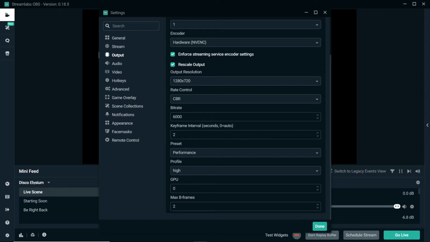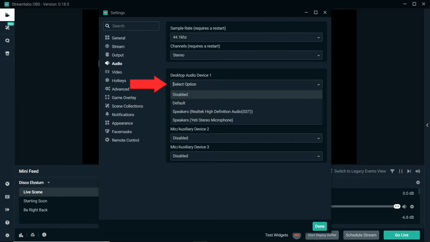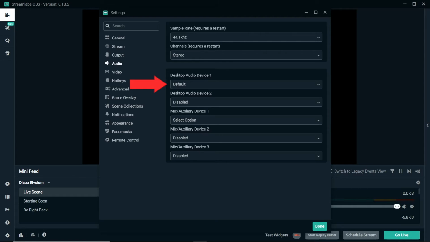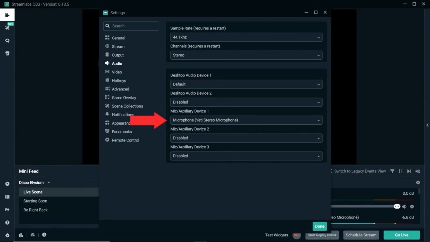Moving to audio, sample rate 44.1, channel stereo, desktop audio device. I don't even mess with this. More than likely it would be default. Just go ahead and pick default. It's not going to hurt anything. Desktop audio device 2, leave it disabled. Microphone auxiliary device, you want to pick your microphone or whatever you're going to use to record and listen. So I use my Yeti, and the rest of the two you don't have to bother.